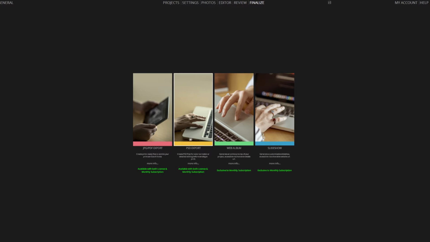You have several options here. You can export your project as a PDF to send to a printing company, save it as a series of PSD files for further editing in Photoshop, or choose Web Album to share a cloud version with your customers.